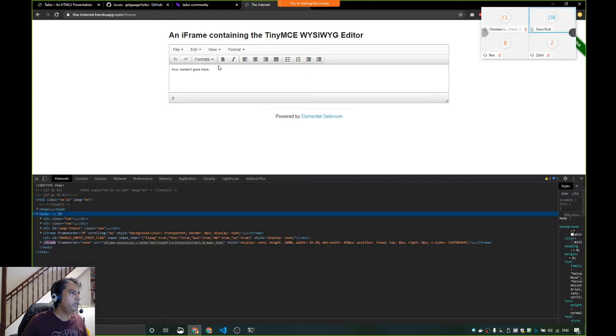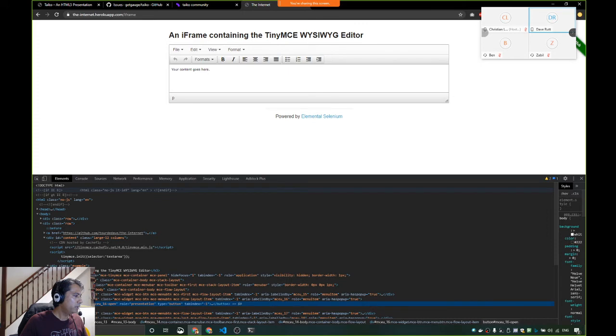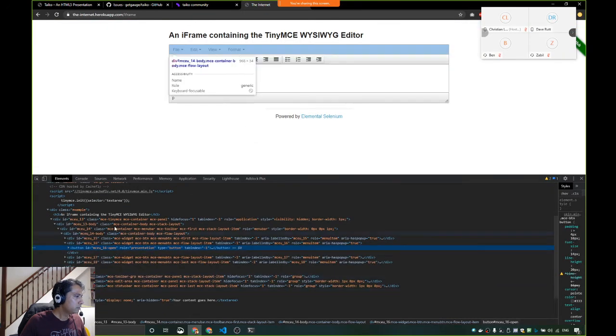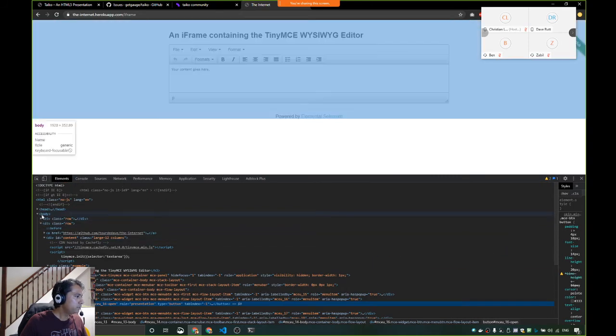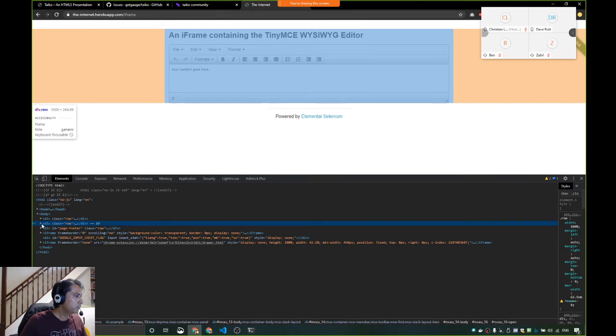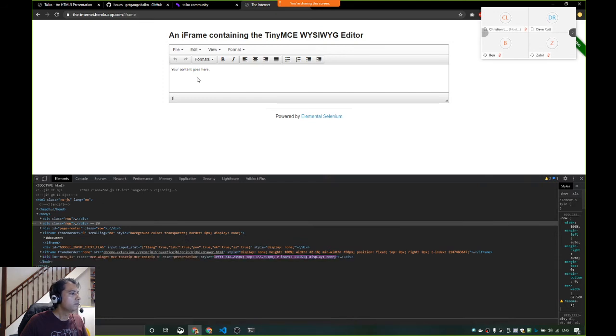So let's inspect this particular element just to confirm. Yeah, it's an iframe containing this. So where does it actually say in the body? There has to be. So this is the iframe. Yeah. Suppose I want to type some content here, or say click this button.